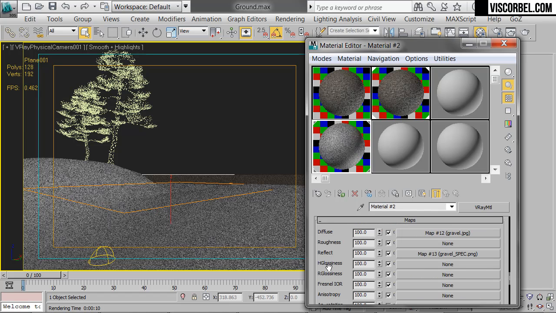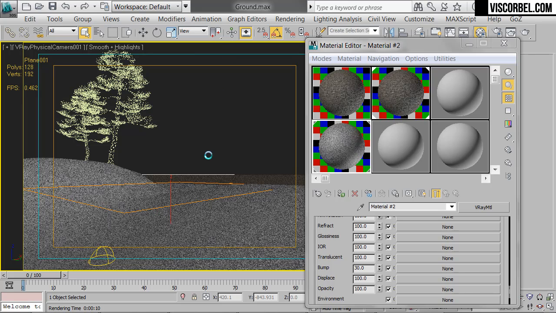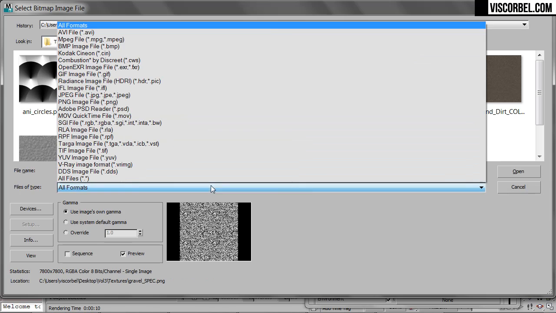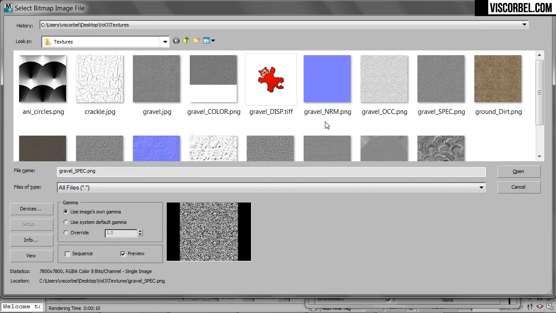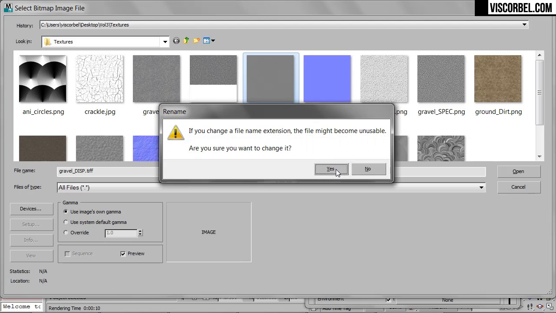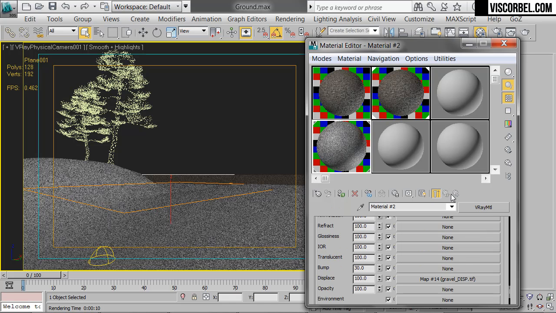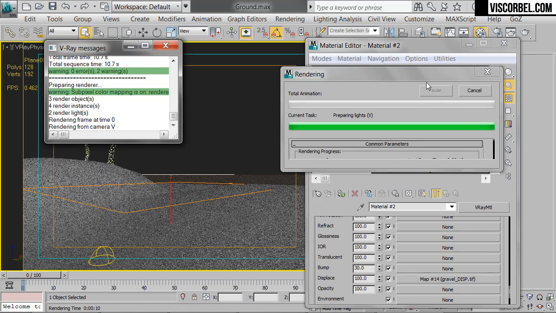Okay, and the final map we're going to assign is the displace map. And that's going to be a TIFF file. Again, we have to rename it for it to work correctly. And load it in. Set the tiling to 2x2. And let's try a quick test render.